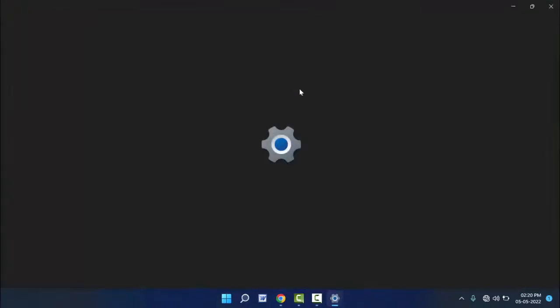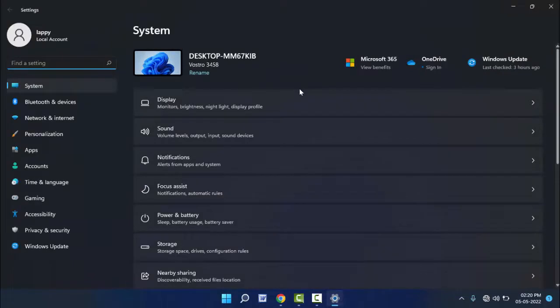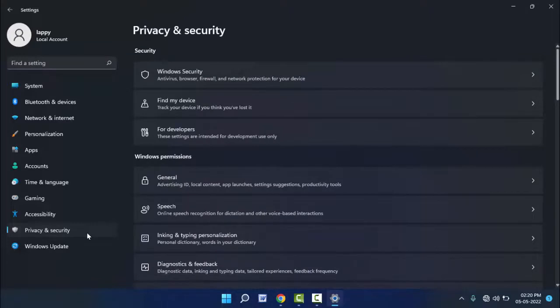Just open your Windows settings: hold the Windows key and press I. With the help of this shortcut key, guys, you can easily open your settings. In the settings, in the left panel, you can find the option Privacy and security. Just click and open it.